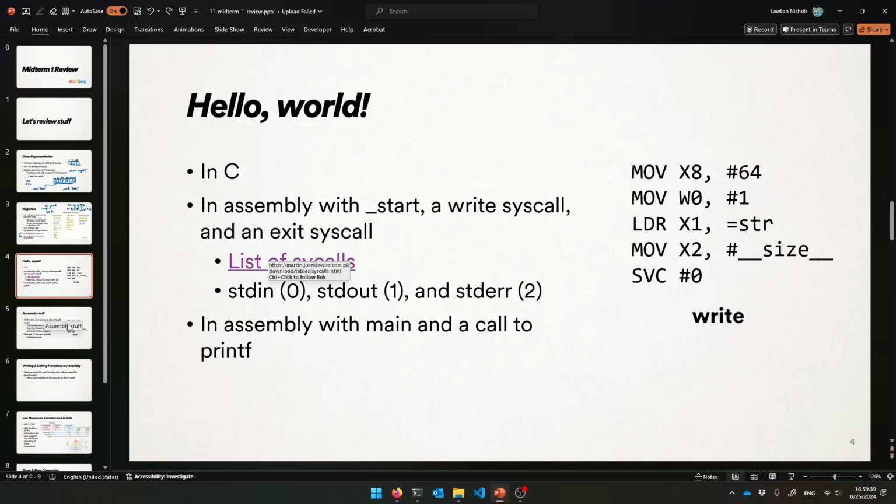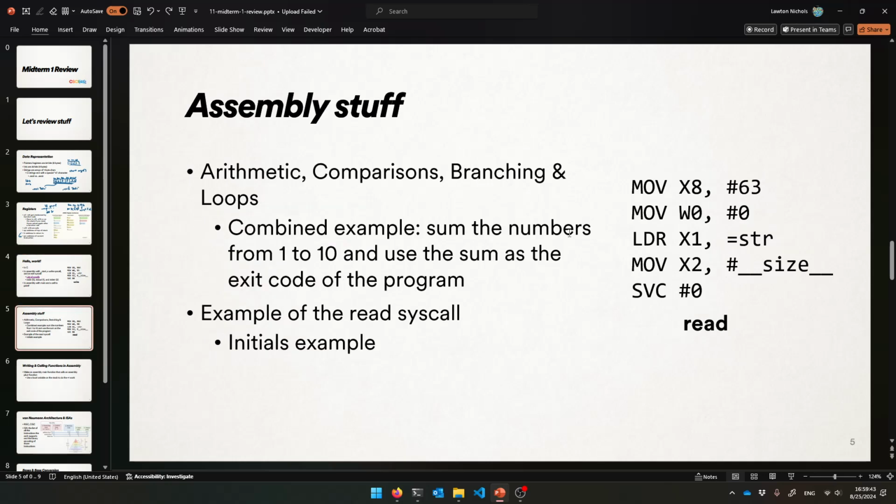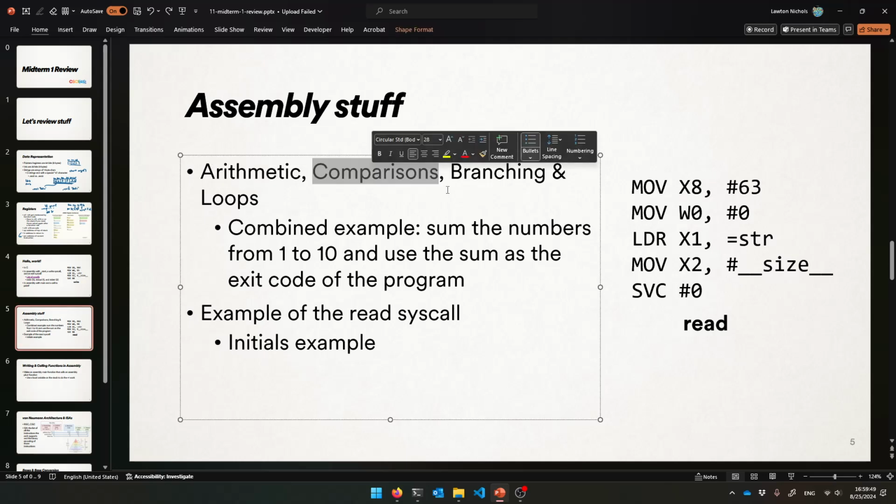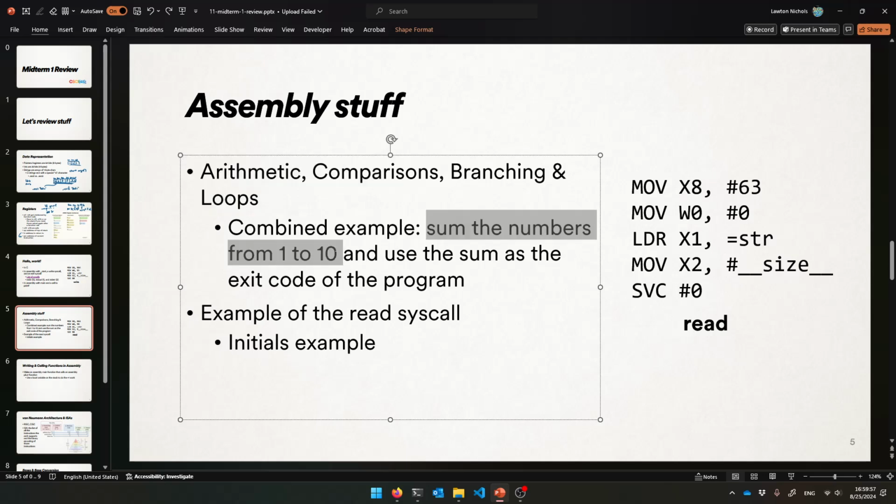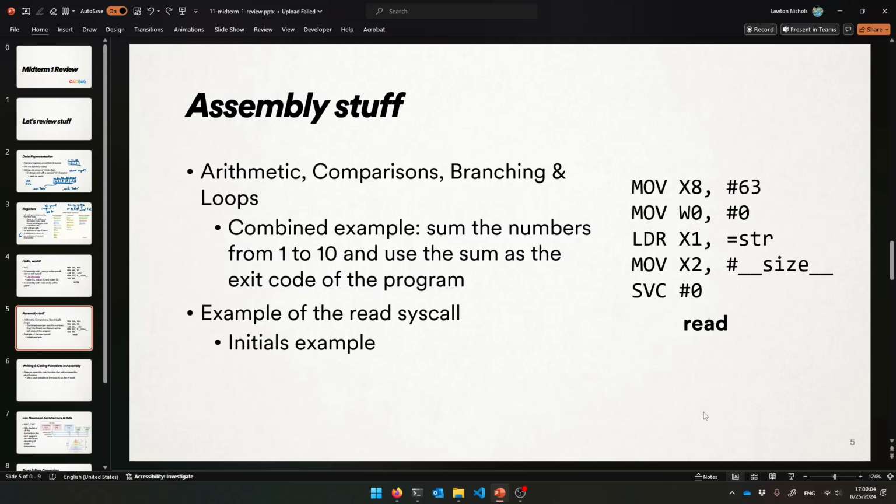All right, so there's that. What else do I want to talk about? Let's just do more general assembly things. Let's do some arithmetic, comparing things and branching based on those comparisons, and then looping as well. So let's just do a fancy example where we sum all the numbers from 1 to 10, and then we'll use that sum as the exit code of the program, because why not? Let's do it like that.